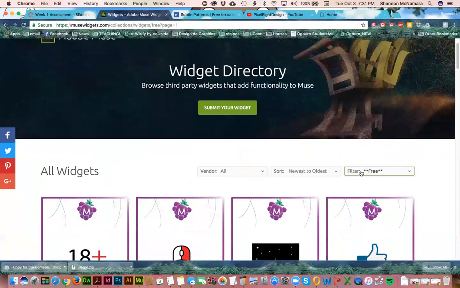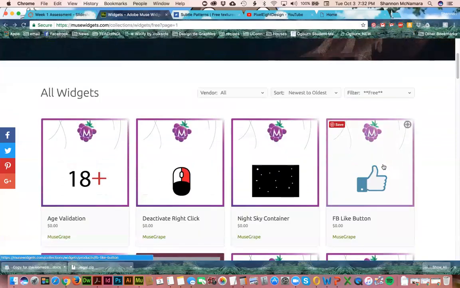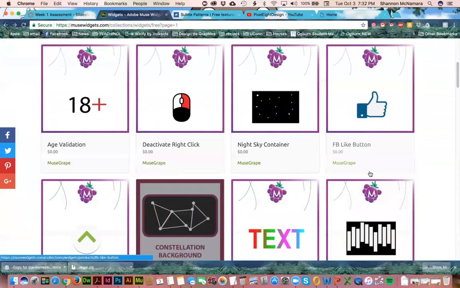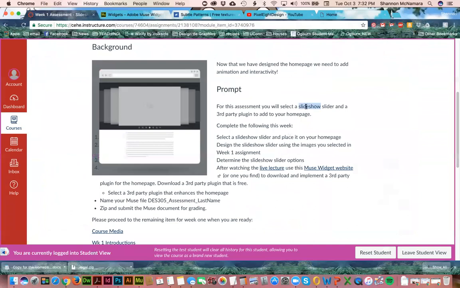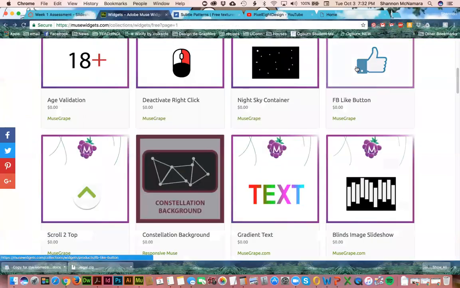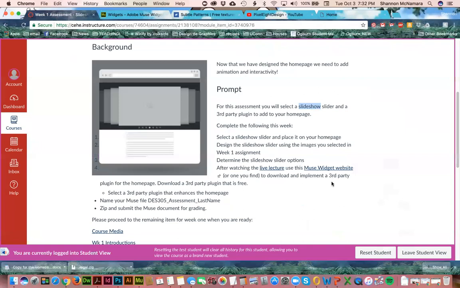All right. So this is the link to that Muse third-party widget thing. You want to filter it with free because you definitely don't want to be paying for these. The 2 that I thought were the easiest to use were the Facebook like button, and I didn't end up doing the scroll to top, but if you have a lot of ad copy, you could do that. But this blinds image slideshow was actually pretty cool, so I downloaded this one. And that will fulfill the requirement of having a slideshow slider, but you also need to have that second widget as well. So if you're going to use that slideshow slider, download the Facebook like button while you're doing it. Just make your life easier.